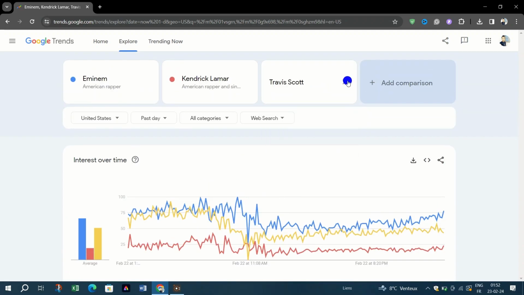Keep in mind that Google Trends does not account for misspellings, spelling variations, synonyms, or plural or singular versions of your terms automatically. Make sure to enter the exact terms you want to compare for the most accurate results.